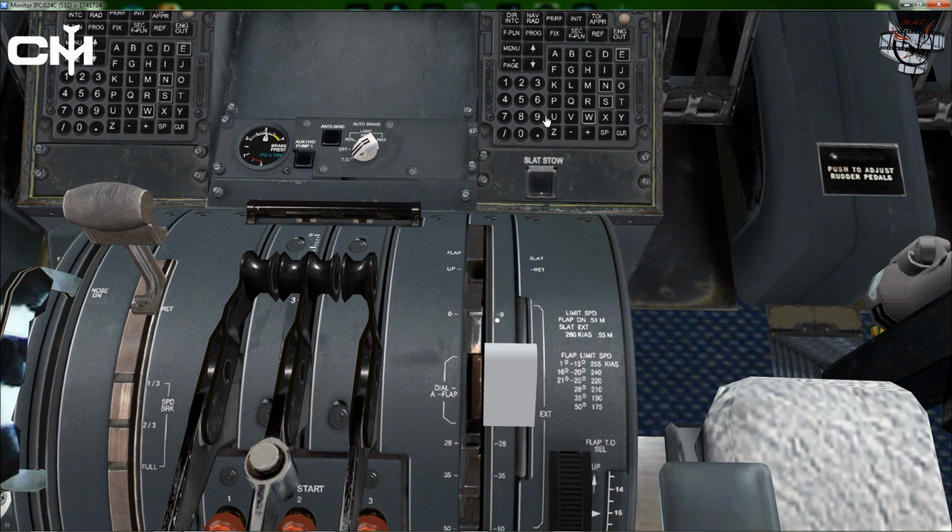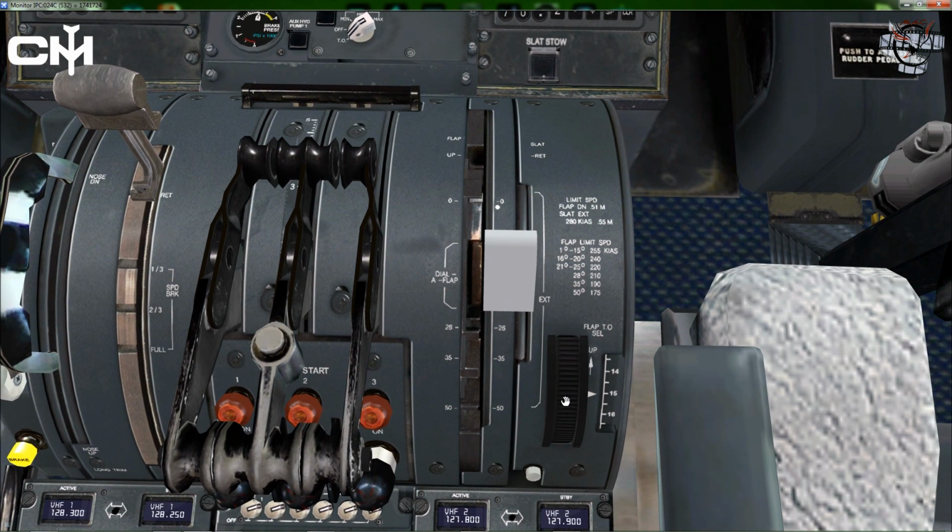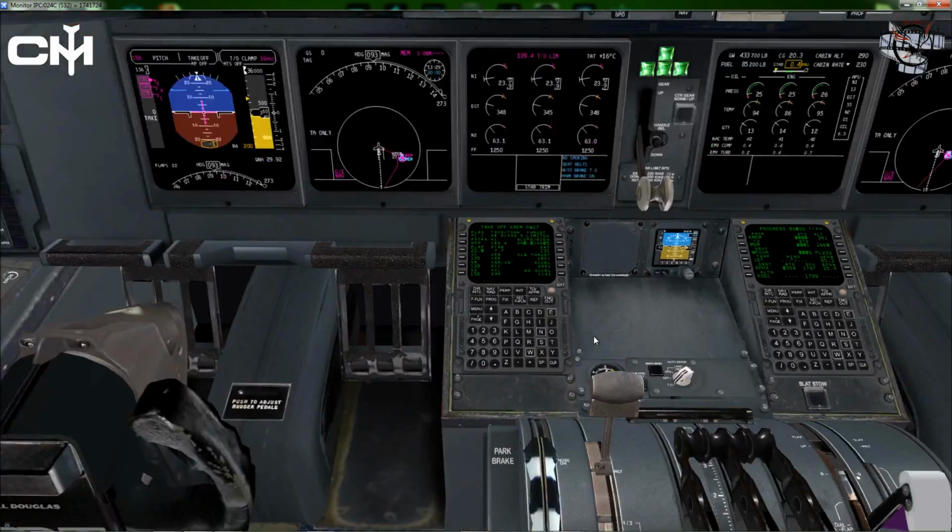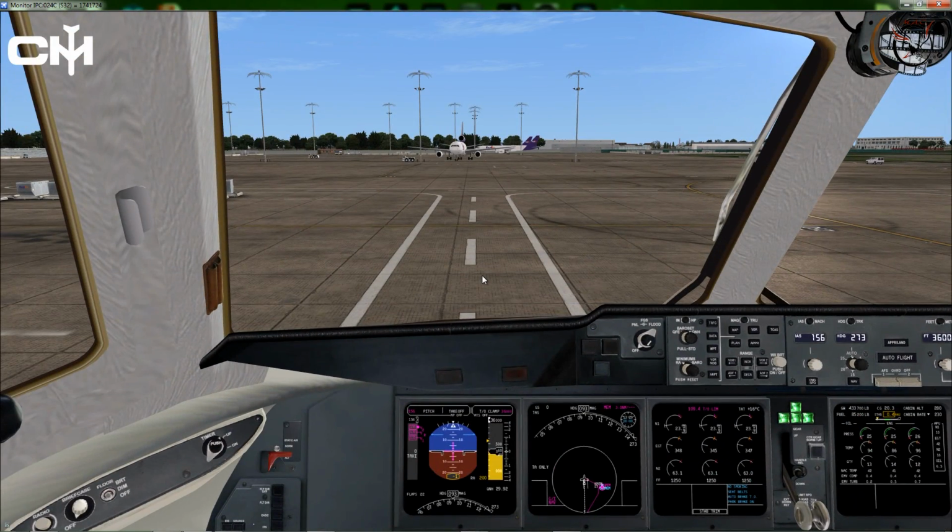Alright, so there's the dial a flap, and we've got it set at 15 right now. And we want to go the other way, right? Yep. We want to go to 22. Okay, so you put the dial of flap at 22, and that puts our flaps at 22. I don't really know how it works, but there you go.